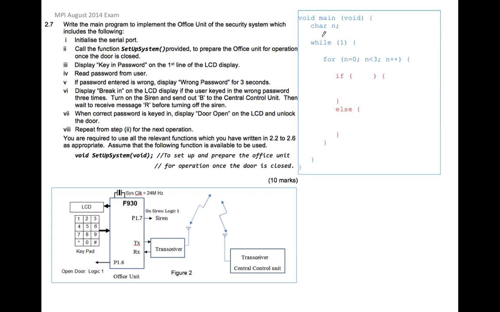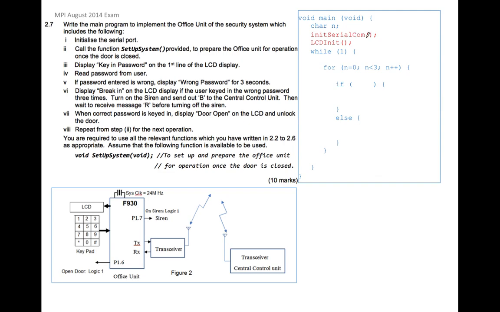We have created this function in question 2.4, so we just call the function init serial com here. As we are going to use LCD functions, we need to initialize the LCD also. Next, we need to call function setup system. This function should be called before the for loop, as we do not need to repeat it 3 times. Step 3 to 7 are about password checking, so they should be inside the for loop.